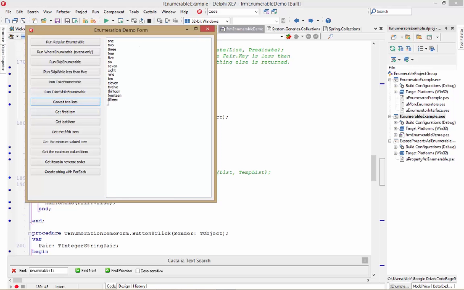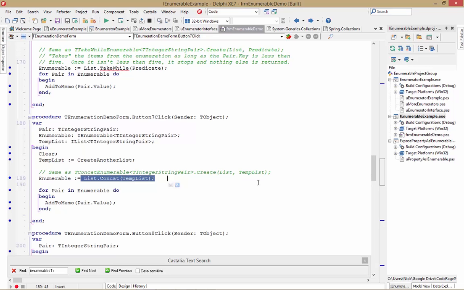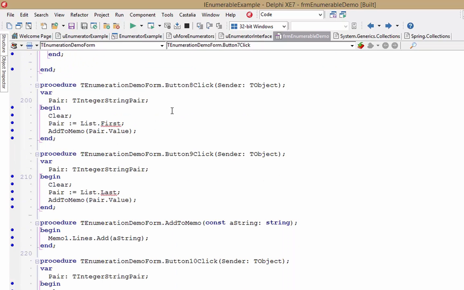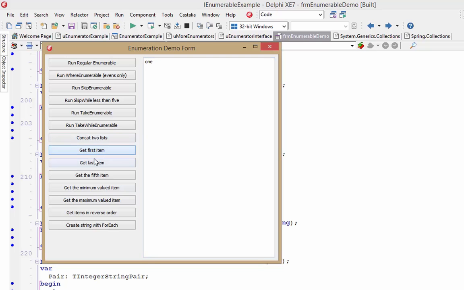Concat the 2 lists and we get 1 through 15. So it enables you to take 2 enumerables and put them together into 1 enumerable, as you see here. The next item picks the first out of the list. You can pick the first or the last. Here's the first item, 1. The last one is 10.